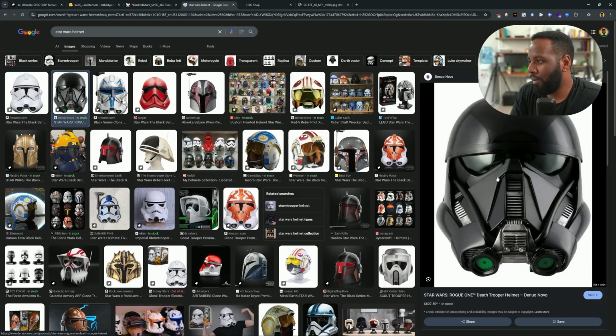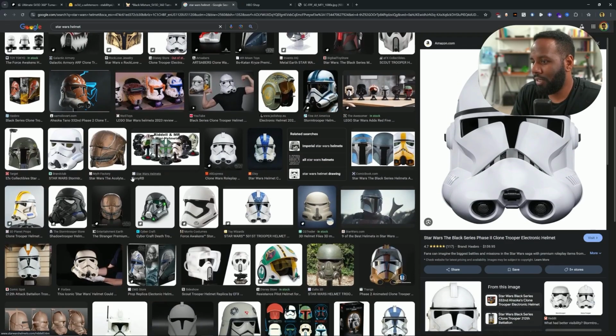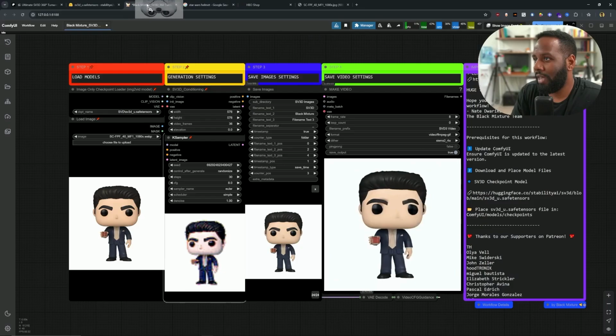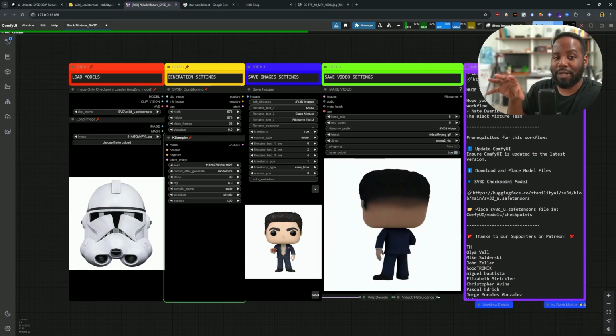So I'm gonna pop in this white Stormtrooper model, which actually has it on a white background, so that might be a little bit tricky for it. And let's go ahead and drag and drop this right in here, and then hit Queue Prompt, and let's see the final result.